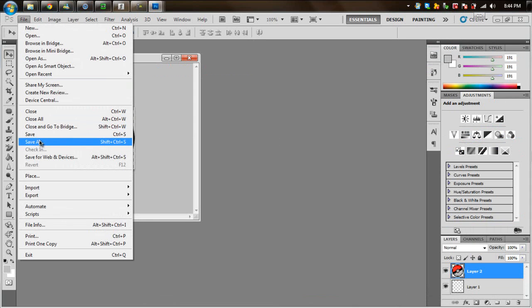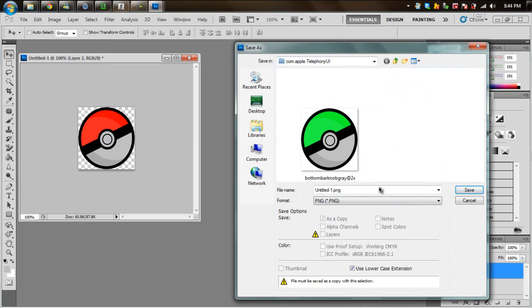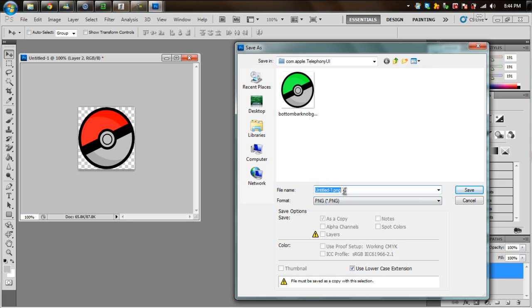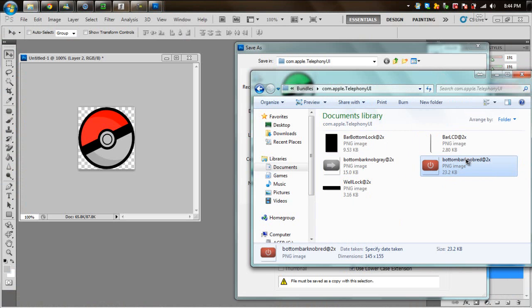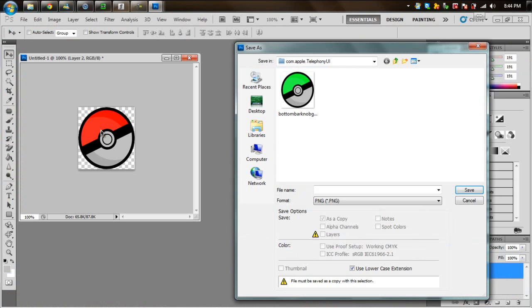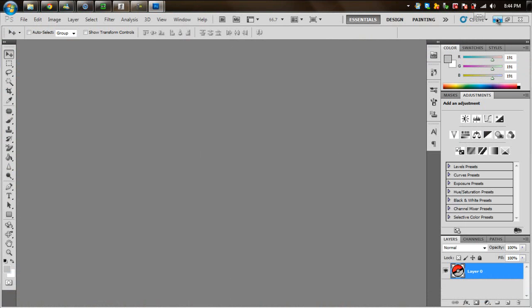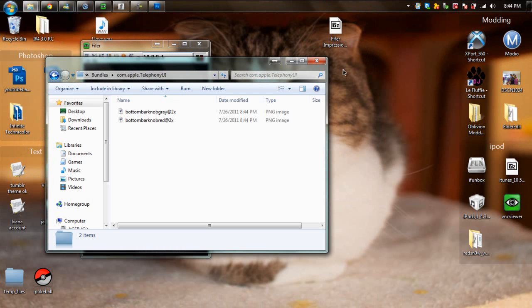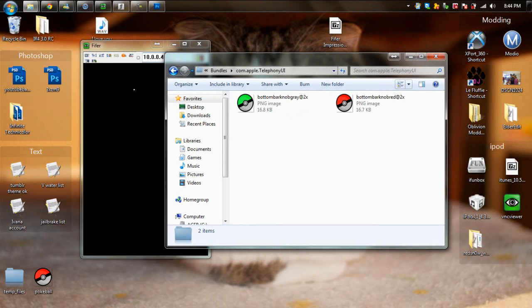Alright, this one, save as, same thing. Is it in here? PNG. Look, we even got our other one in here. Now let's make this a little bit smaller. Now we have to name this one, since it's turning off, we have to name it red. Bottom bar red. It's just how the iPod named it. And ta-da, now we have Pokeball sliders. If we do this correctly, we'll have Pokeball sliders on my iPod theme.